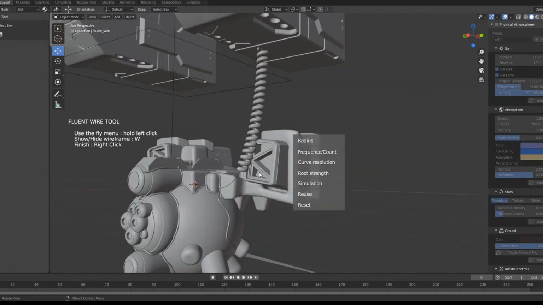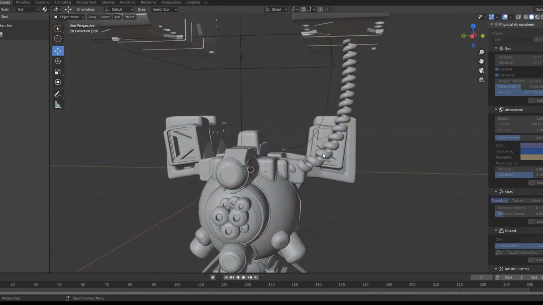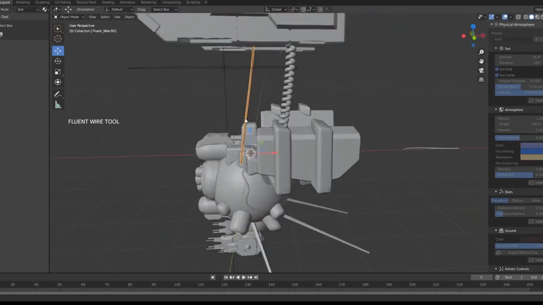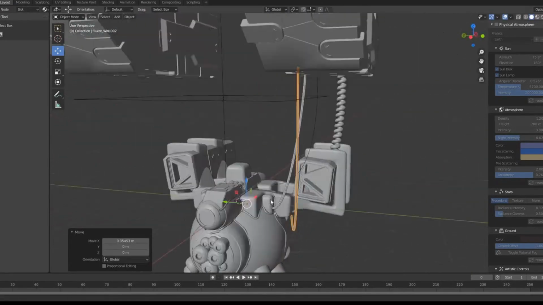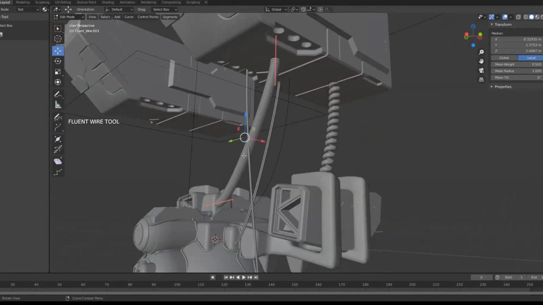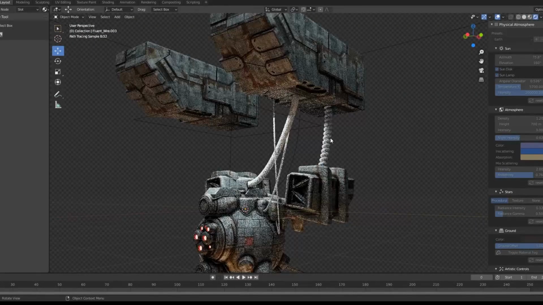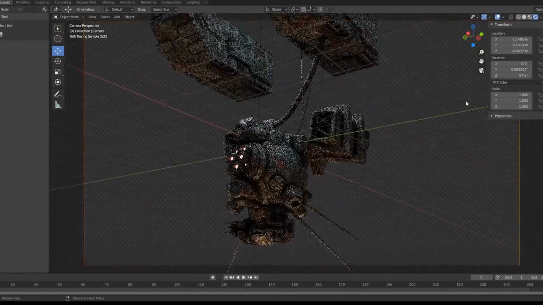Here I'm using a plugin called Fluent, which is a paid plugin, but I found it worthwhile. It's really good for creating cables. It does cloth simulation, lots of Boolean tricks. I use a very small amount of the plugin. I mostly use it for cables. It just speeds that part of the process up.